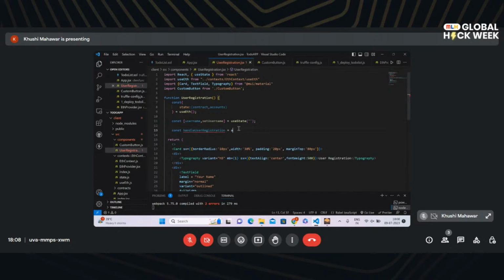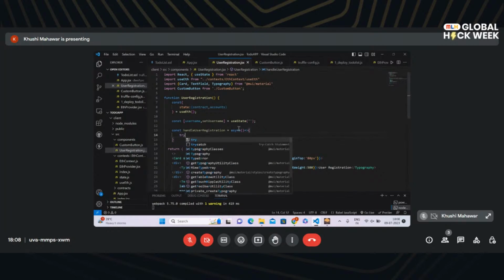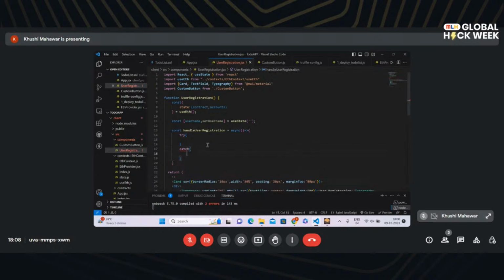Now let us create an async function. This is the syntax for how you create an async function. Now what I'm going to do is use a try catch block. If you are familiar with Java, or have studied Java and other similar languages, you might know try catch. Try will run the code and catch will handle any errors if the program fails. So in try, I'll write some code.